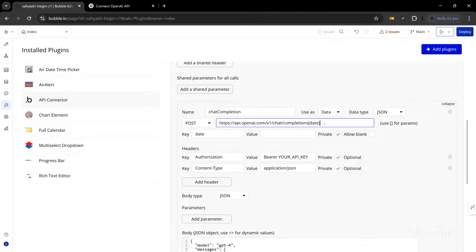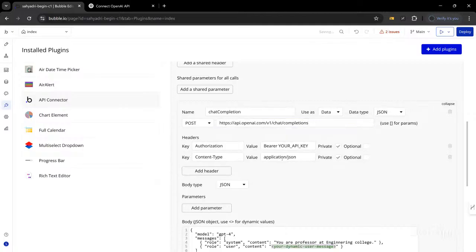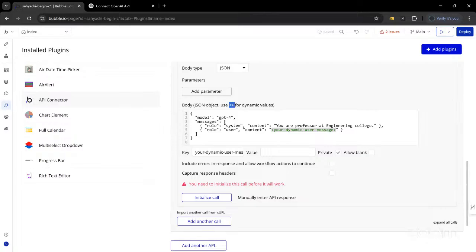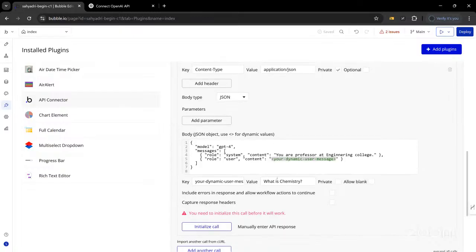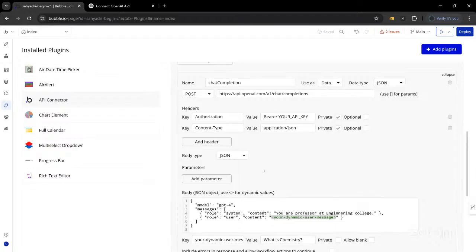Yeah, so here we can add square brackets to add the dynamic values. Likewise, here we have to add this particular symbol and add the text between, right? That's what we have done here. So let's ask, what is chemistry? Just a very simple question, right? Before that, we have to give the API key here. This is how we set up the API flow for OpenAI.